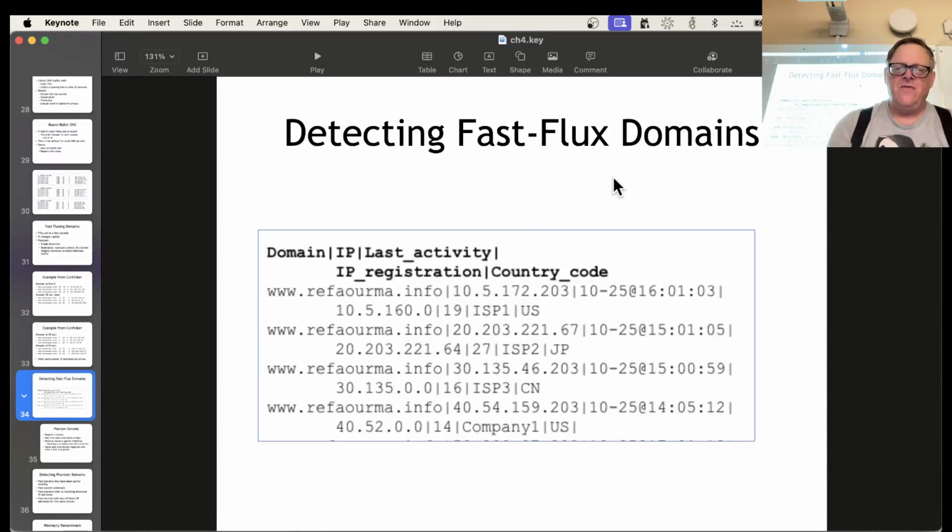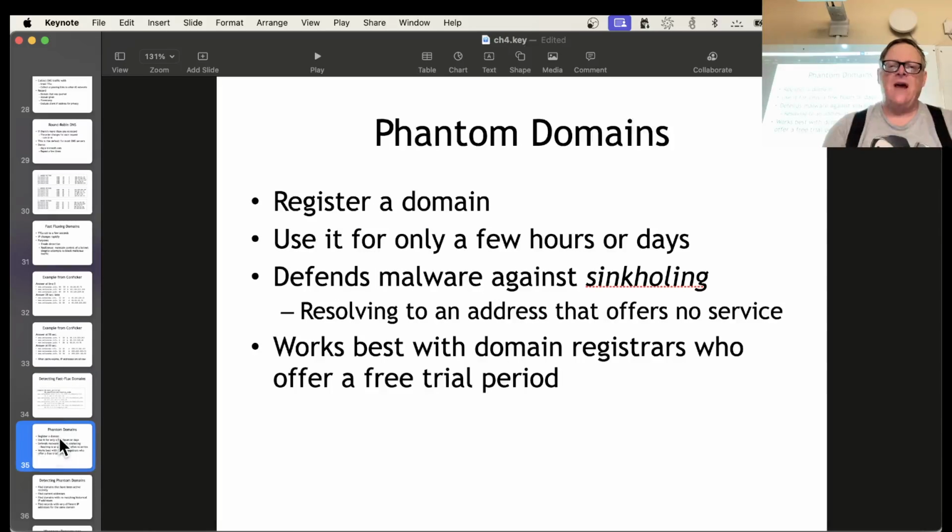All right, and then there's fast flux domains. Here, this reforma.info is a request, here it is at 10, then it's at 20, then it's at 30, then it's at 40, at all different places. So that shows that it keeps on giving you different answers each time you ask.